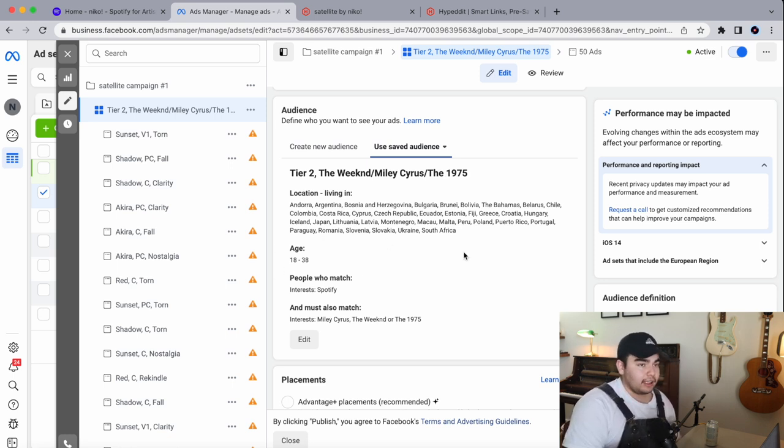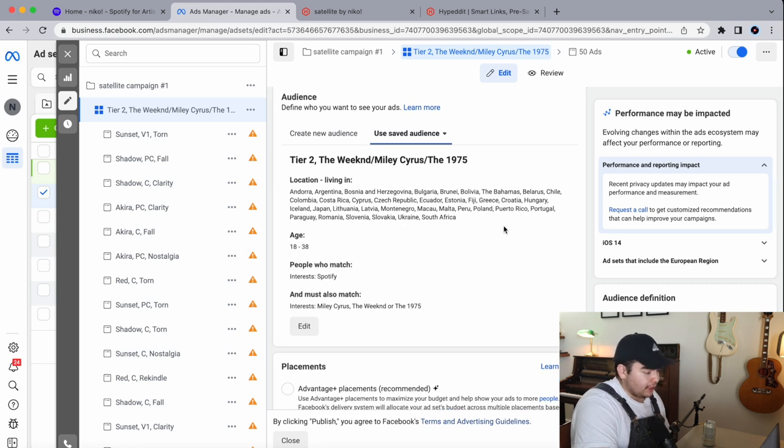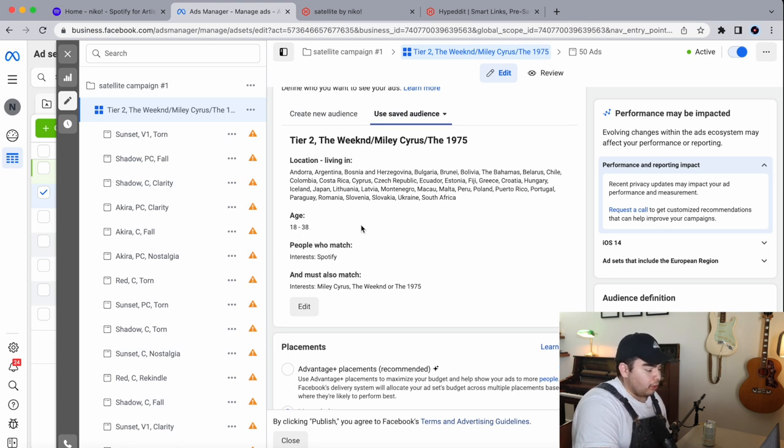The variations in the ad sets are in the different countries that I am targeting, different moods and genres, as well as artists who vaguely resemble the style of the song that I'm trying to promote. In this case, I am targeting tier 2 countries, which is countries that are a little less expensive to market to, age 18 to 38, people who are interested in Spotify, and also must match one of these artists. Whenever you are creating your audience, just know that not every artist is gonna show up on who they let you target. It's usually just the biggest artists.